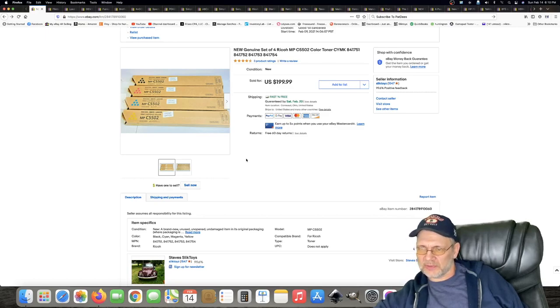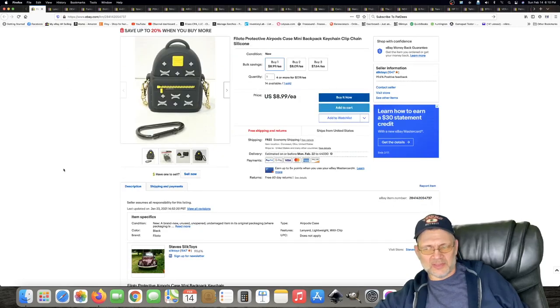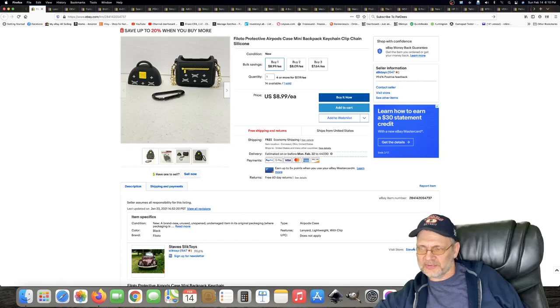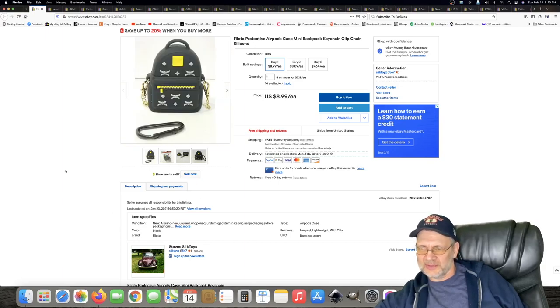I think this one went fairly close. This is a tiny little backpack made for AirPods. Paid 50 cents for these at the bin store. Got a bunch of them. Only sold one so far. You can see I've got 14 more to sell. So hopefully they sell. I don't know. They were 50 cents. I thought I'd give it a try. I guess you put your AirPod case down in there and it keeps it really nice. It's got a chain and a carabiner.